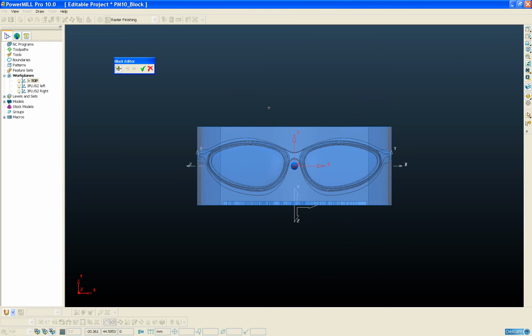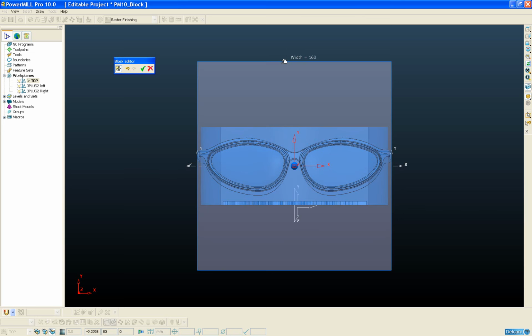For example, to change the overall width of the block, we can simply click on the blue drag handle, hold down the left mouse button, and using the intelligent cursor change the overall size. By holding down the shift key, both sides of the block are altered simultaneously. So here we can see that I've increased the block on both sides by 50 millimeters.